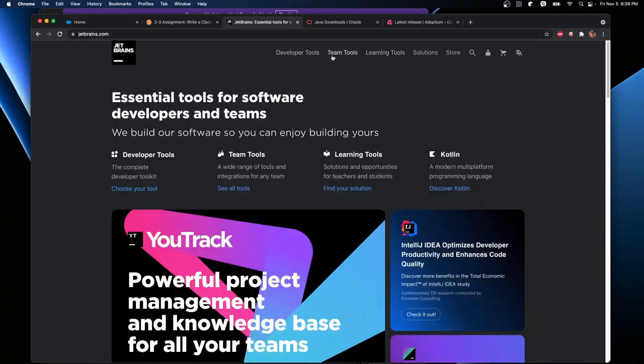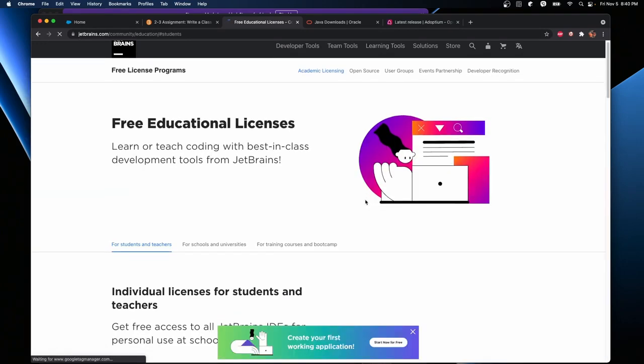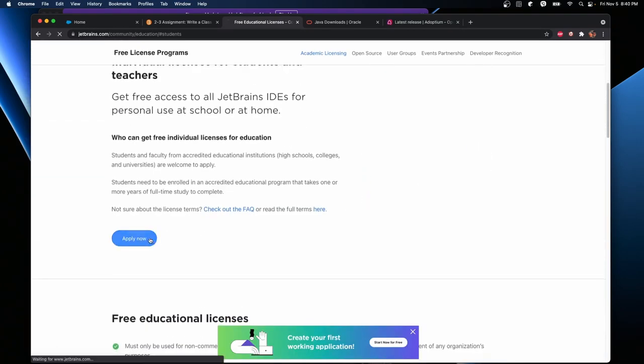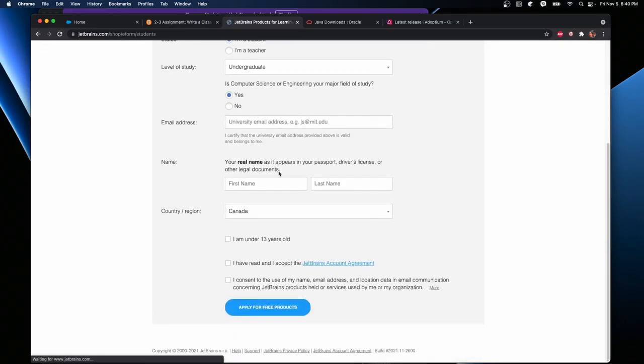So just go to jetbrains.com, learning tools, students and teachers. What you're going to do is apply now, and I believe it's just going to ask you for your school email. You're going to say student, undergraduate, email address, full name, apply, and they'll send you basically an activation link in your SNHU email, and it only takes a little bit of time.